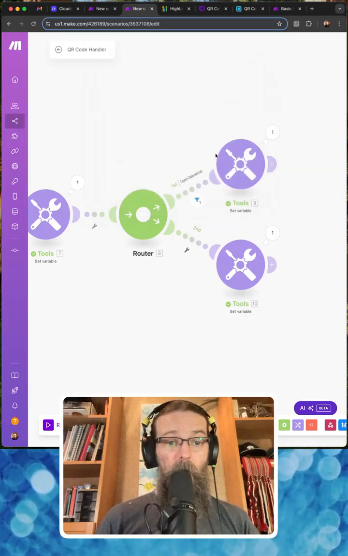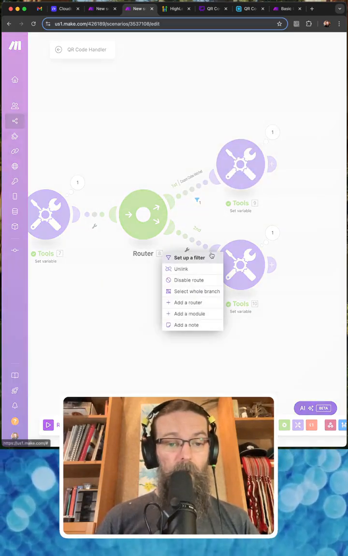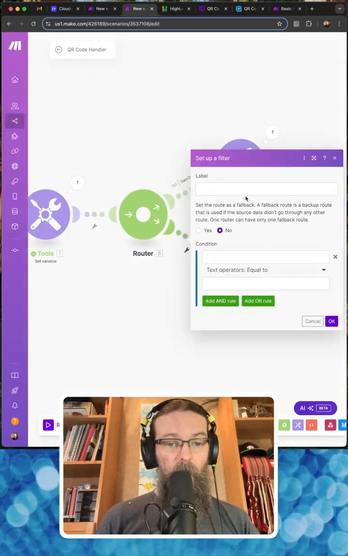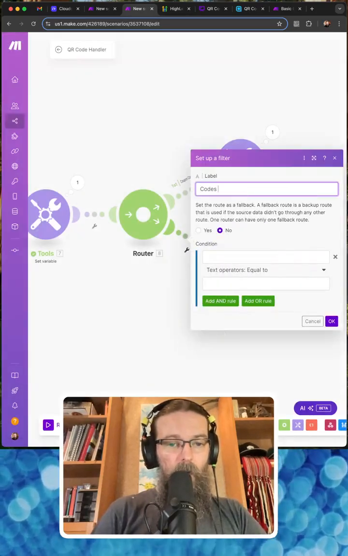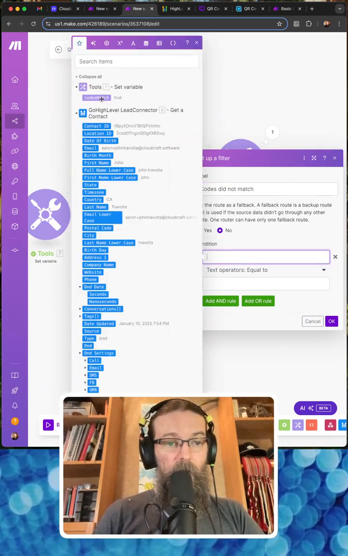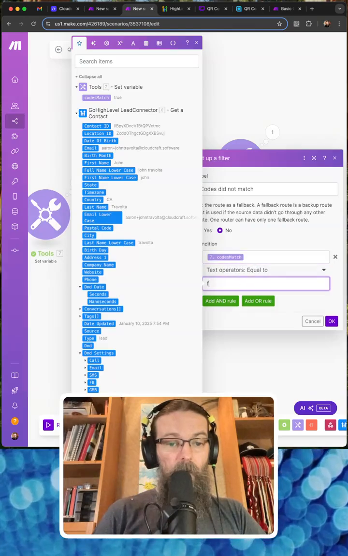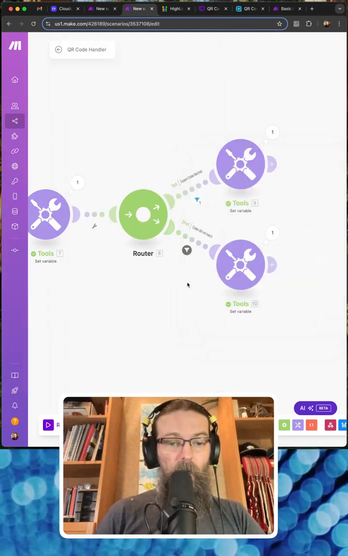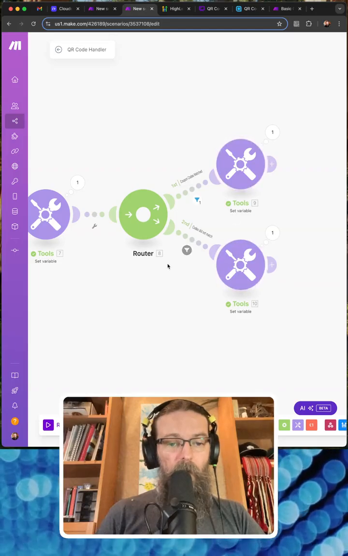This is cool, actually, because now we get to build out the web pages. I'm going to set up a filter here. We're going to say codes did not match. And the condition is that codes match is equal to false. So now we've got two different scenarios. I don't care about these set variables here.